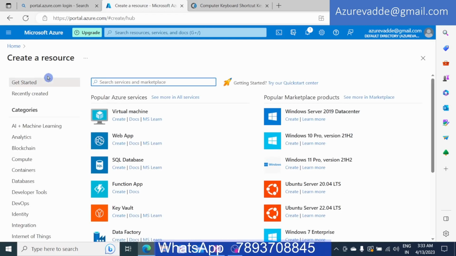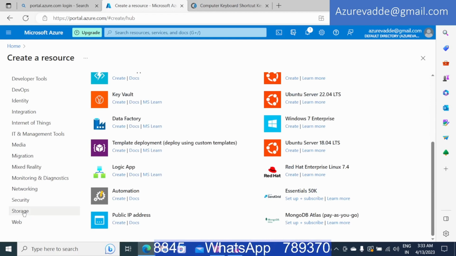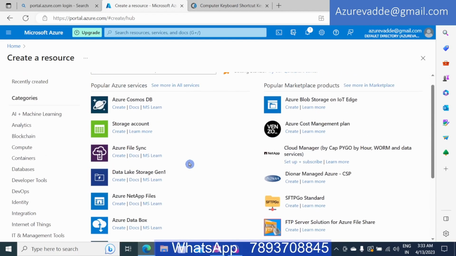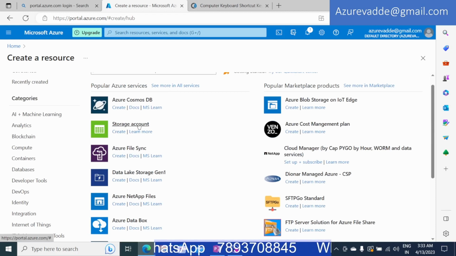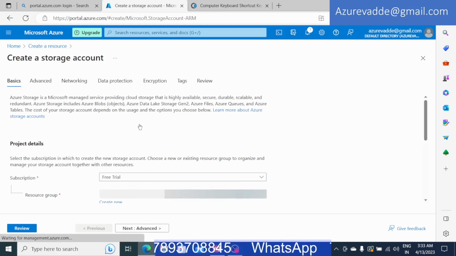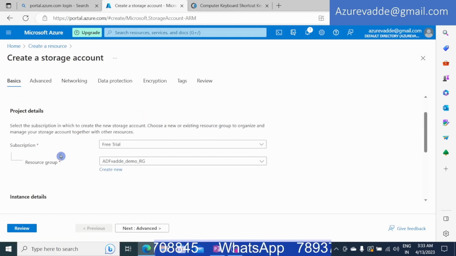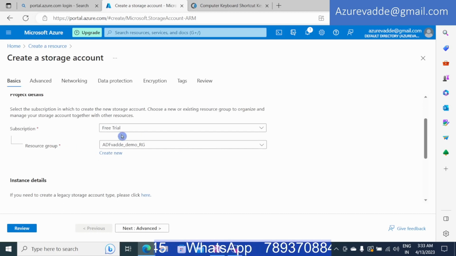So creating an Azure Data Lake gen2 storage is very similar to creating a storage account on Azure, which we created in the last session. Go to storage, pick a storage account, we need to give details: subscription, free trial, resource group. Already we have created in the last session, that is ADF_day_demo_RG resource group.